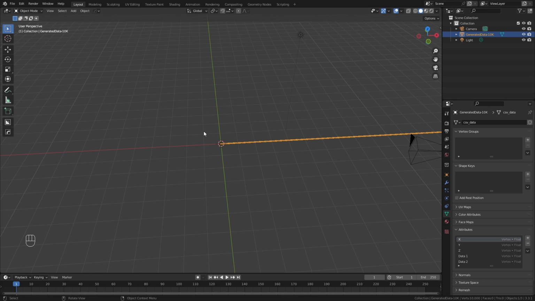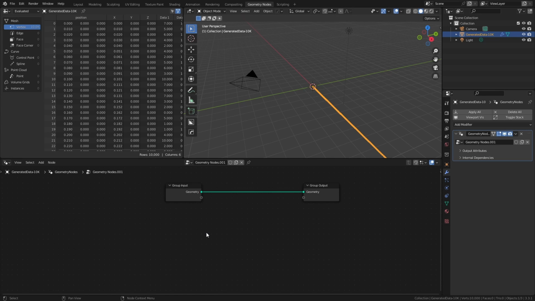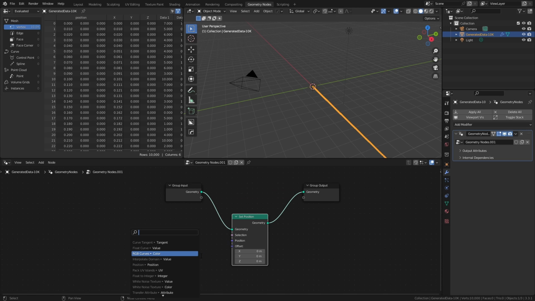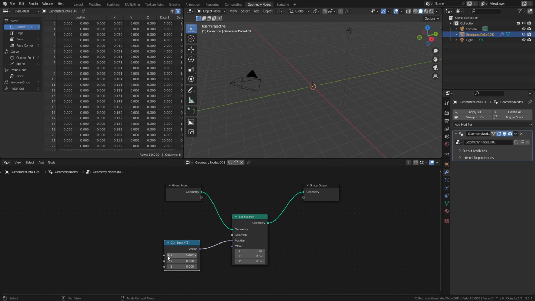From here, we'll switch to geometry nodes and create a new node tree. To move everything into position, I'll simply drag out from the input and add in a Set Position, which I will connect up to the other end. I'll drag from the position to create a Combine XYZ. And for each individual socket, I'll drag out to create a Named Attribute. My attributes have already been stored, and so I can simply look and say X. We'll duplicate this with Shift-D, change this to Y.